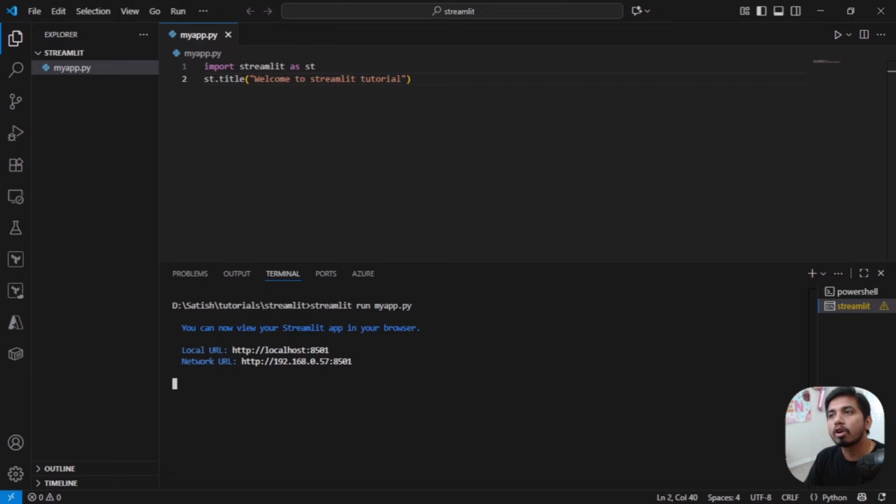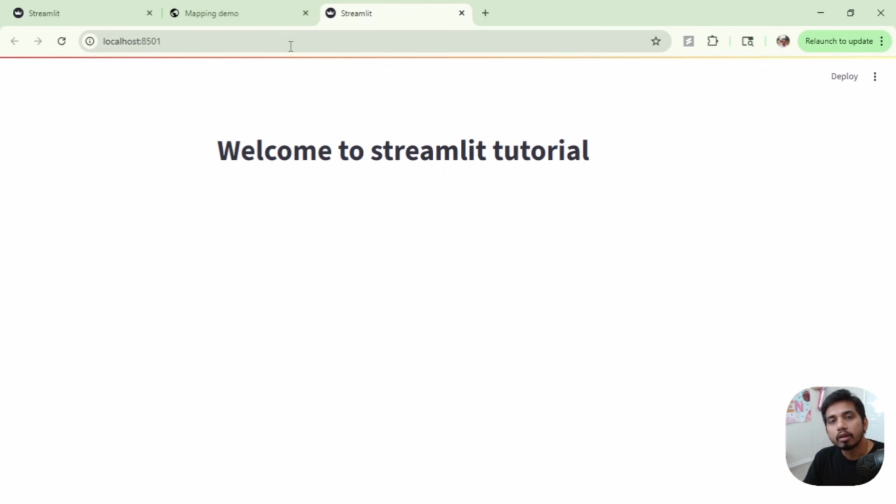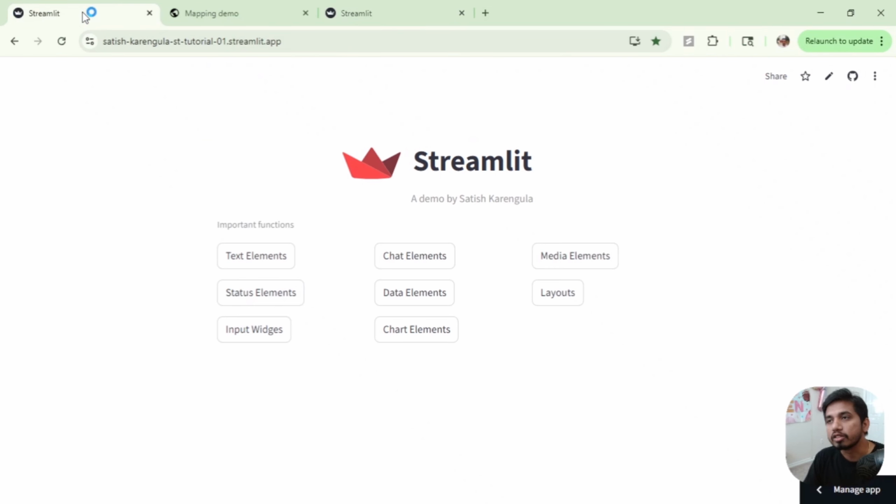So how many lines of code have we written? It is just 2 lines of code which launched our web page. Like that, there are several inbuilt functions available in Streamlit. Let me go through all of them. Here I have created a small utility. In fact, this utility itself is created using Streamlit.